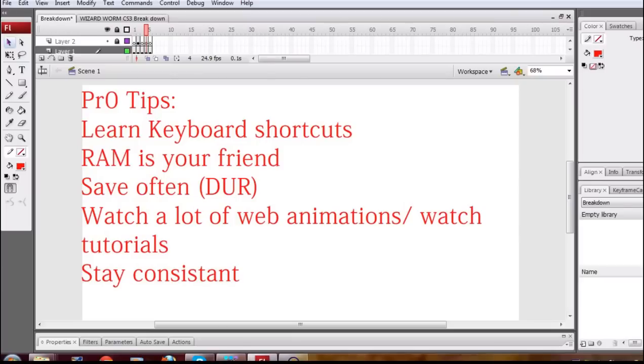Watch a lot of web animations and watch tutorials. Actually, if you pause a YouTube video and then use the arrow keys on your keyboard, you can go through it frame by frame. I found that very helpful if you're looking to learn how to do smears or anything like that. And stay consistent. I might have spelled that wrong because Flash doesn't have a good spell check tool, so apologies if you're just freaking out.